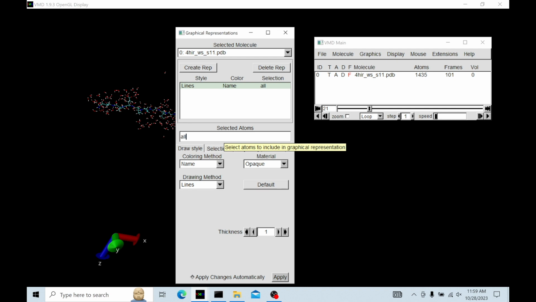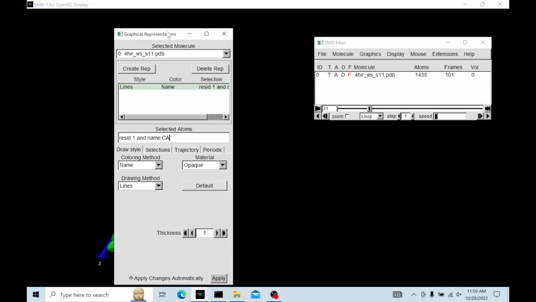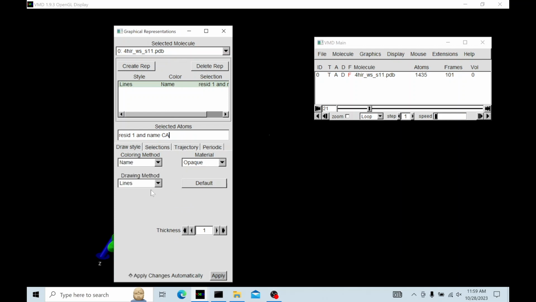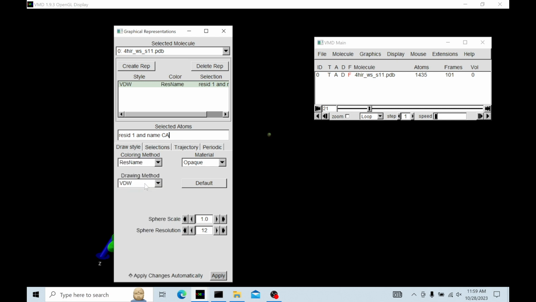To do that, I'm going to say, let's see here, what was it? Resid 1 and name CA. Oops. And we will change this to van der Waals with coloring method being resname. There we go. We can see that decently well now.